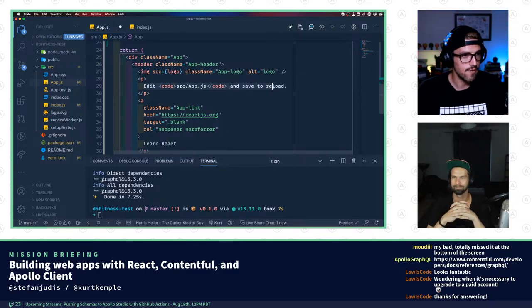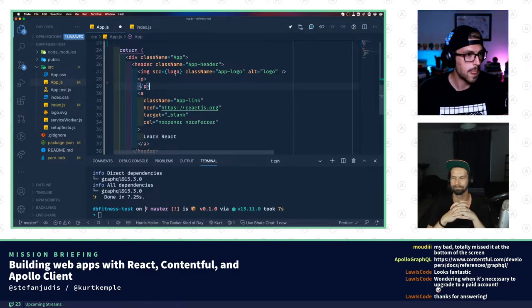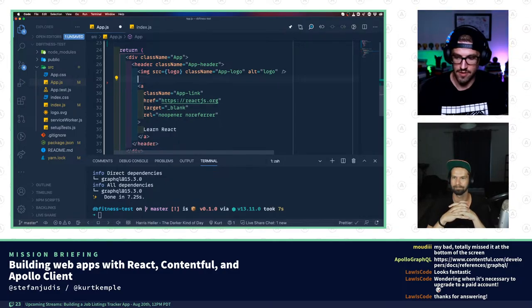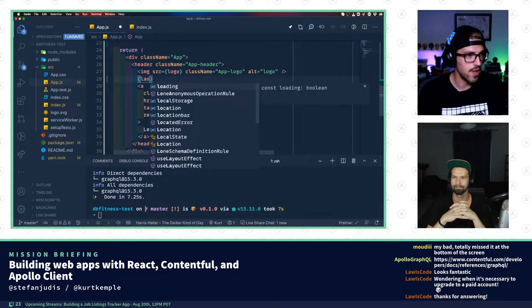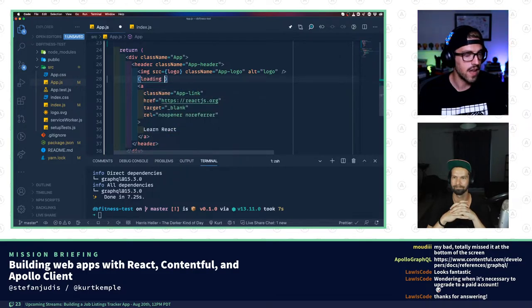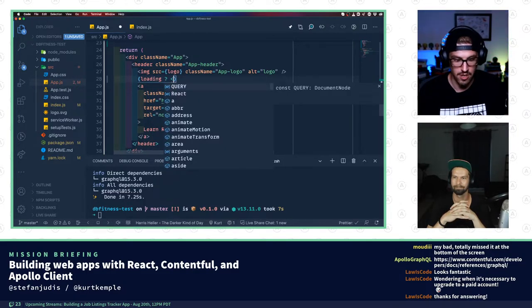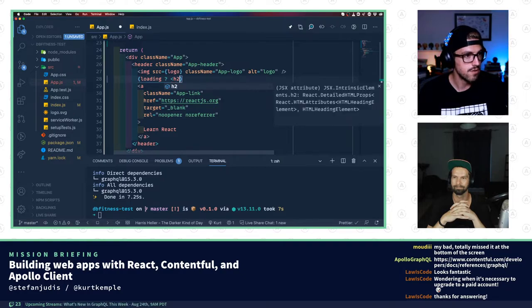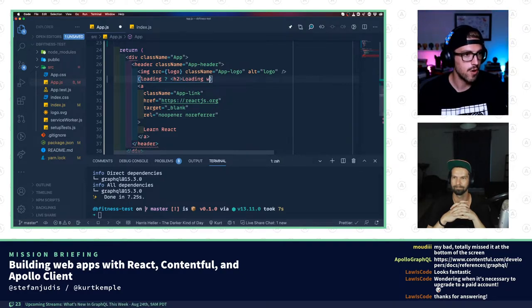We'll get rid of this. Oops. Let's just do this. Actually, I imagine we can get rid of all of this. So we'll say loading, and if that's true, we'll just return an H2. And then we'll say loading your data, loading workouts. Ta-da. And then otherwise, we're not loading.